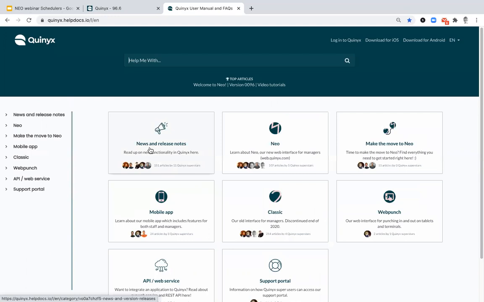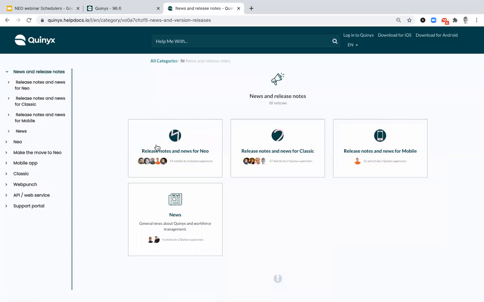Also to point out the news and release notes. So you've probably also noticed we are developing Neo at a rapid pace. We have bi-weekly releases. Every other week we are releasing new functionality. So if there's anything in the system that you don't recognize or something that you want to learn more about, check out the release notes. They're all in the help docs.